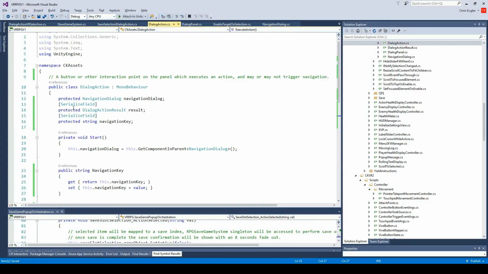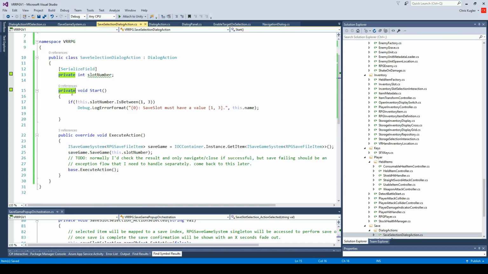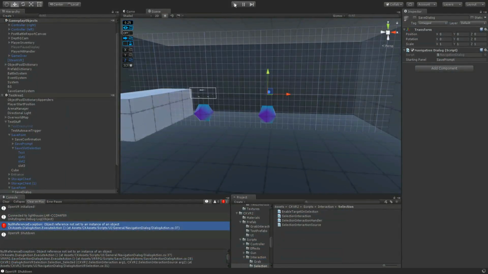Yeah, in this case it's because I'm hiding Start in my subclass. So I have that save slot selection dialog action from earlier that has its own Start, but I never call the base class Start, so it never gets a reference to that navigation panel. So just a quick little override, and we get that reference and our navigation continues.